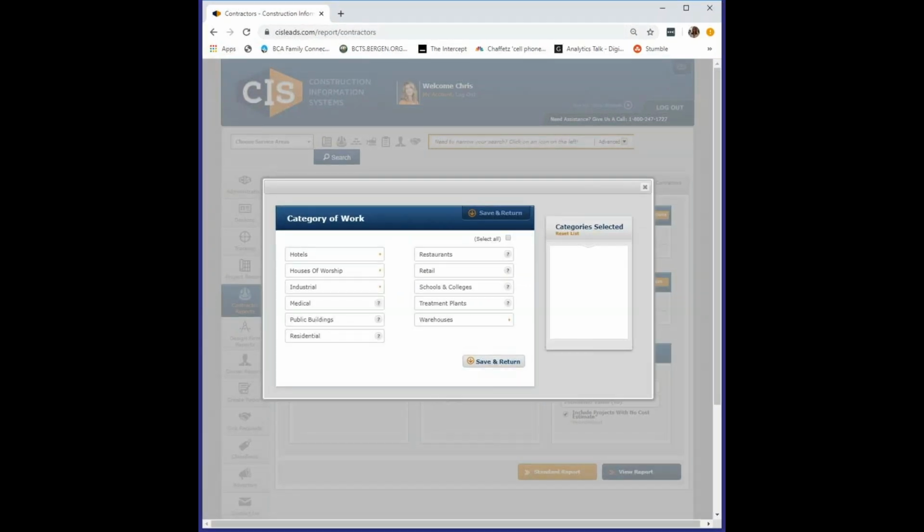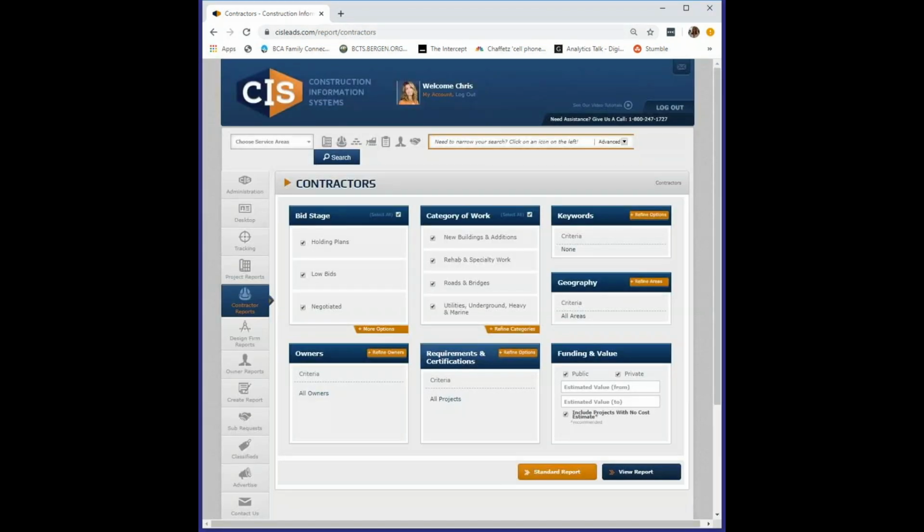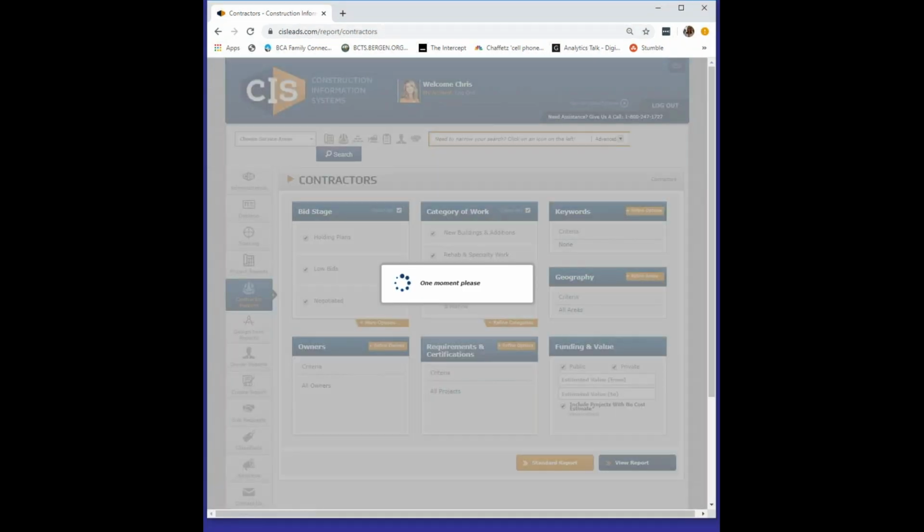So within the category of work, for example, we can take a look at contractors who work on hotels or schools and colleges or treatment plants. So those are all options for you, and this is how you'll use this menu to drill down so that you get your best possible prospects. A lot of people like the keyword search.